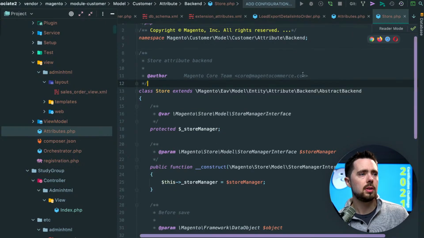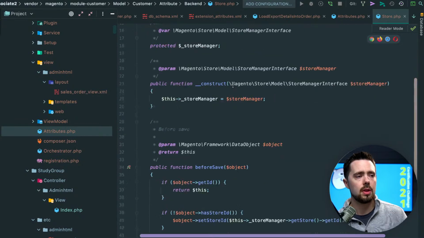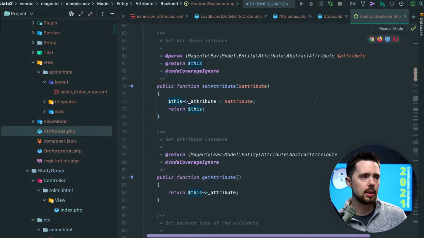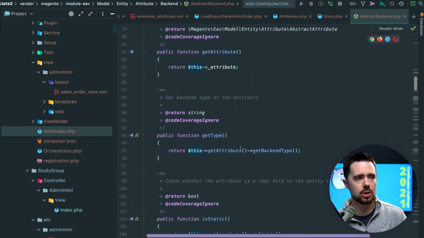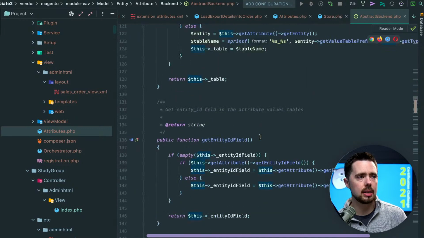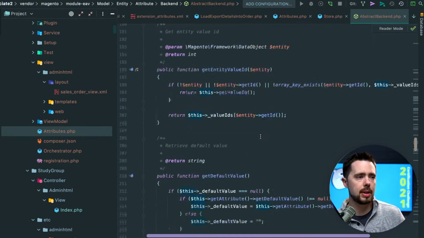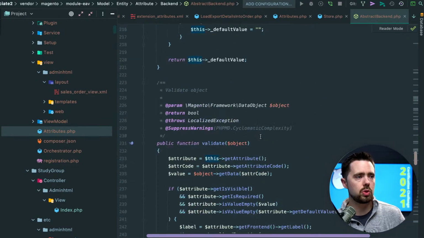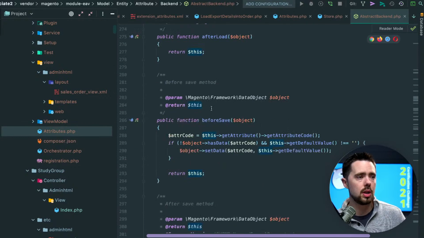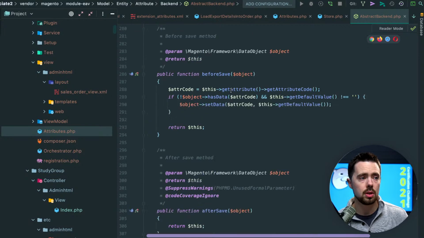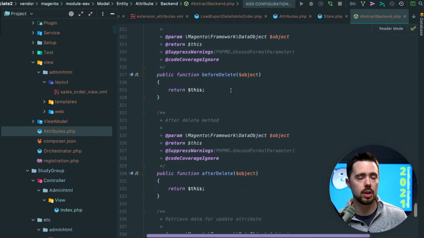All right. So the backend, we see a before save, and let's actually look at the abstract backend here. We say set attribute, get type, etc. is static, get table. Basically, this controls how the information is saved to the database. We have a validate function that we can apply to it, and after load, and these are the most important methods in my opinion. After load, and before save, after save, before delete, basically relating to operations of this given attribute type.